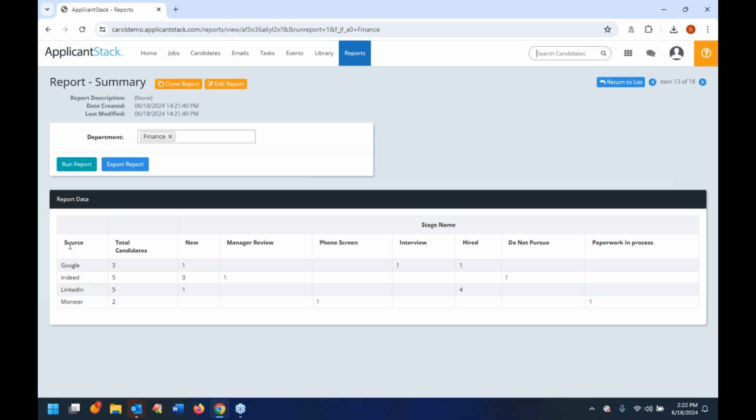So for our different sources, we have 3 candidates from Google. We have 5 candidates from Indeed, 5 from LinkedIn, and 2 from Monster. And again, this is just for finance department candidates. And then of our Indeed candidates, of our 5, 3 are in the new stage, 1 is in manager review, and 1 is in do not pursue. And that's broken down similarly for the other sources as well.